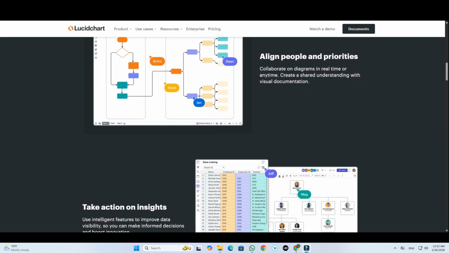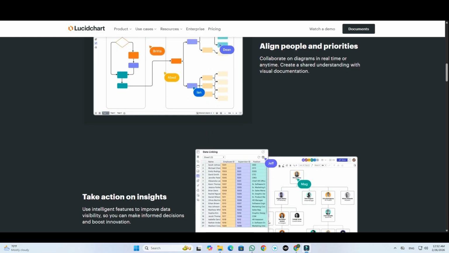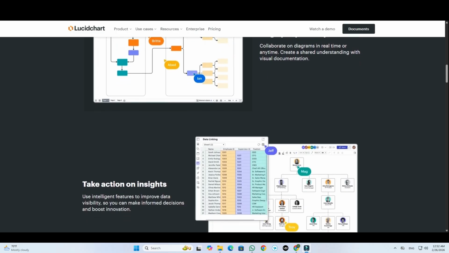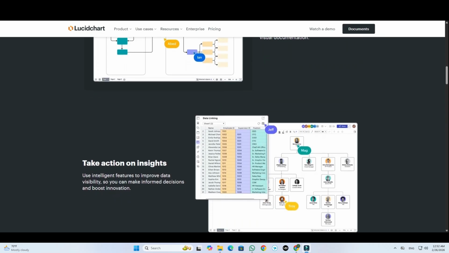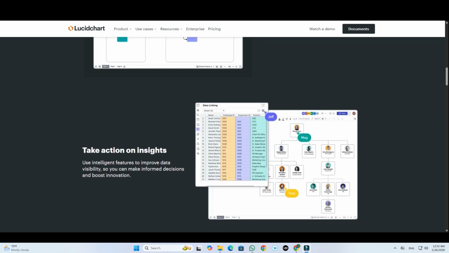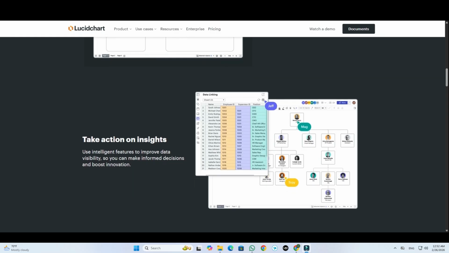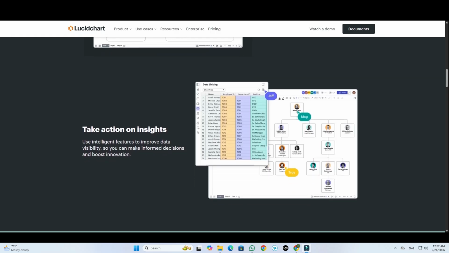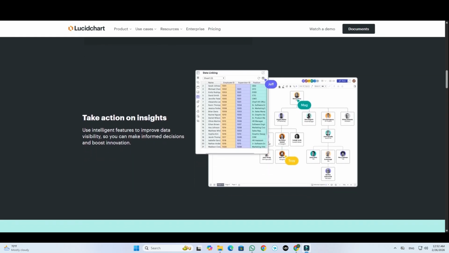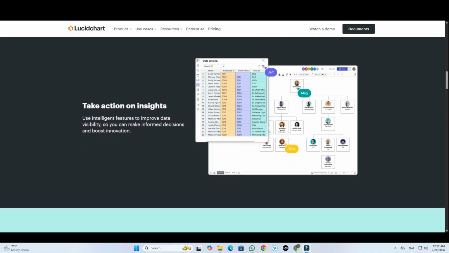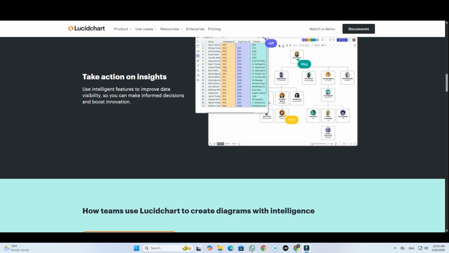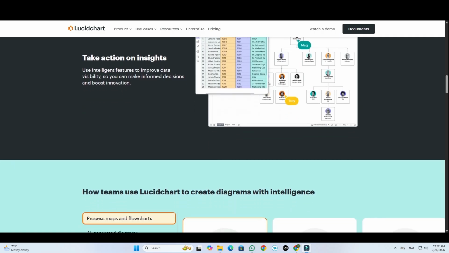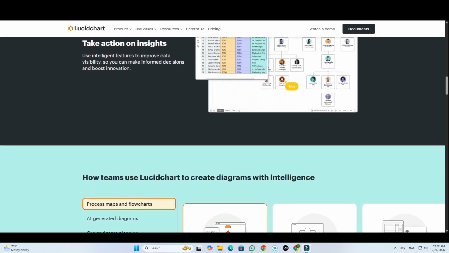Add shapes and connectors. To structure ideas or build diagrams, select the Shapes tool. Drag shapes onto the canvas. Example, rectangle for a step, diamond for a decision. Use lines or arrows to connect them. You can label connectors for flowcharts or logic diagrams. Insert text and images. Use the text tool for titles, descriptions, or labels. Click the image icon to upload relevant visuals from your device or the web.